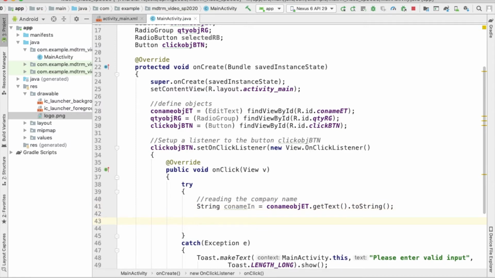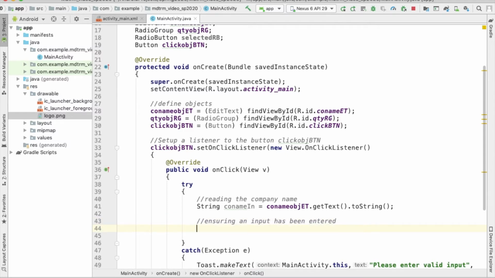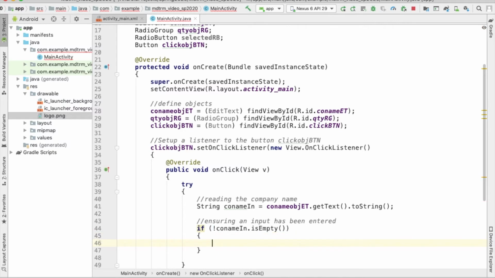Now the possibility that the user didn't enter a company name, left blank. That was not an invalid error. We didn't put any condition there, so that would not go into exception. Just a blank, blank's fine. But for us, no, we want the company name. So here, ensuring an input has been entered. So I say if, in parentheses, not the string there dot is empty. All right. Here we go.